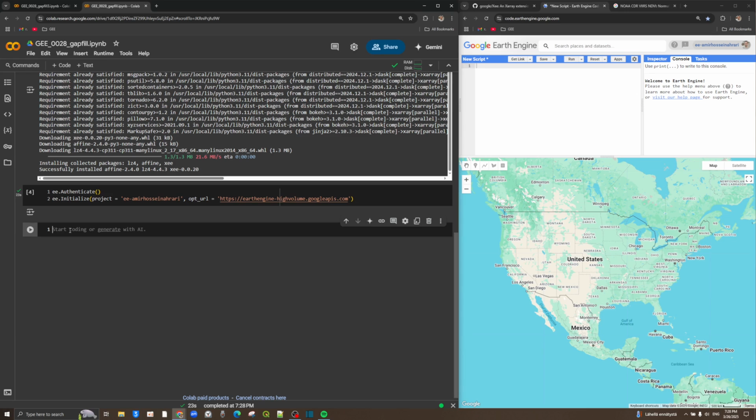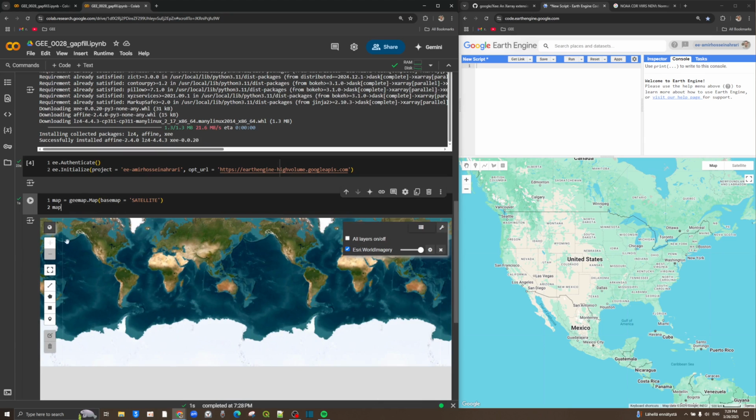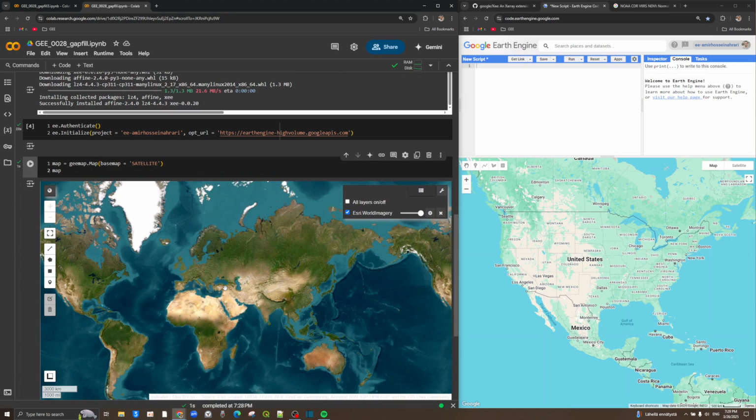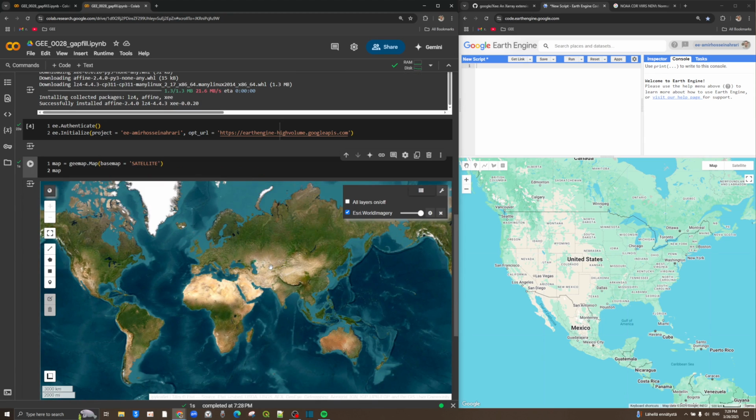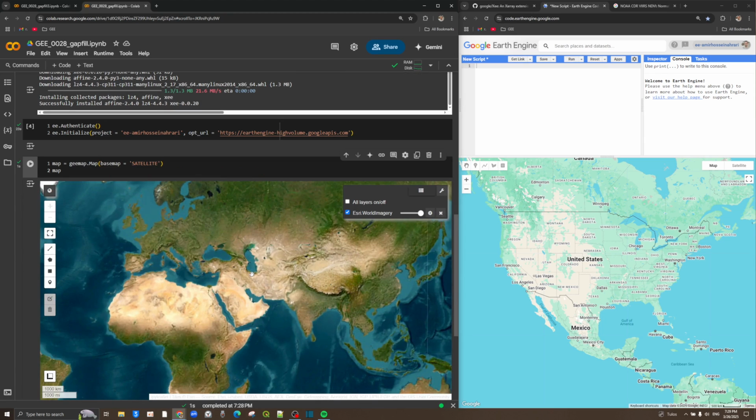In the first step, I need to identify the region of interest. So, make a new variable from the geemap library, calling the Map function with the basemap. The basemap could be satellite or any other kind of basemap you're interested in. Let's run. Then there is a user interface with a satellite background allowing us to select the region of interest.